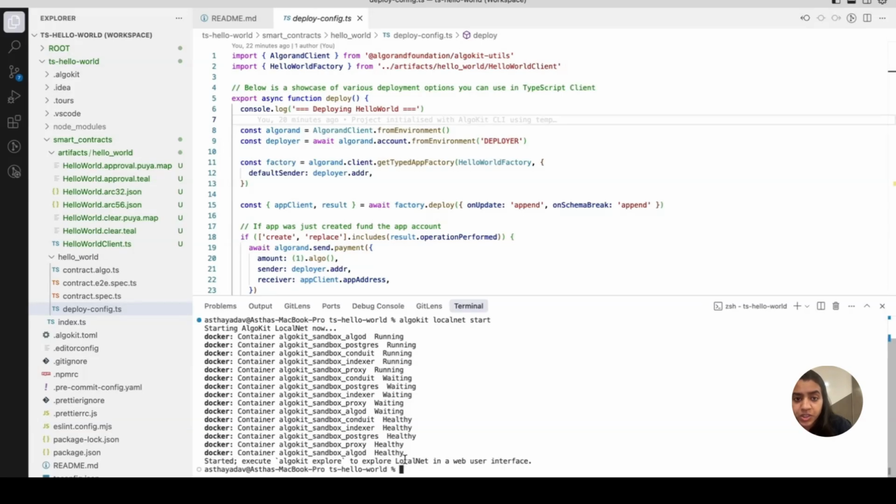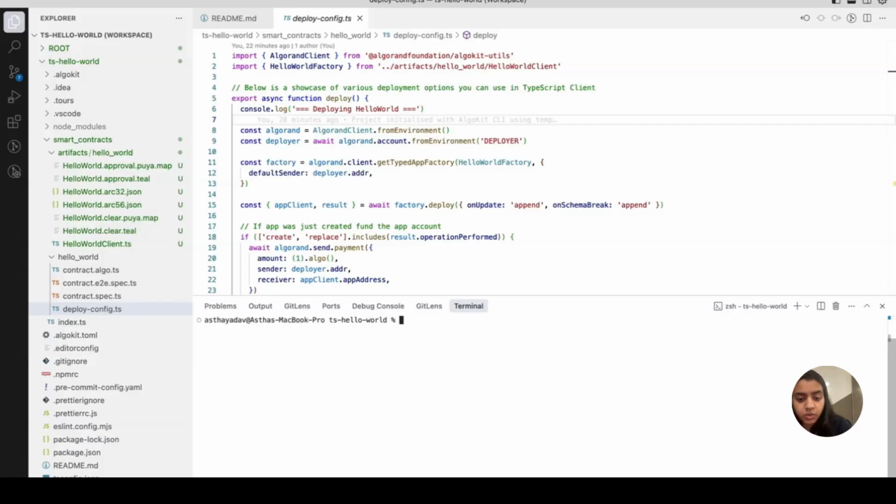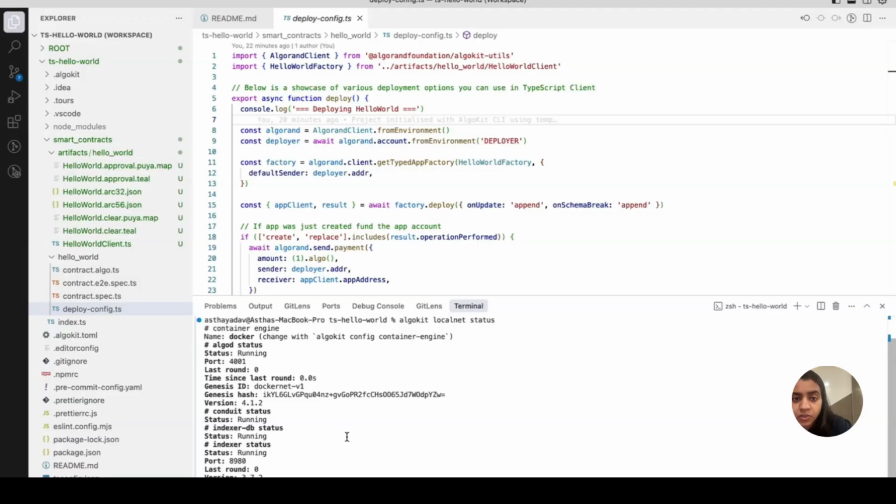Now, if you want to check whether your localnet has actually started or not, you can also use AlgoKit to verify that your localnet is working smoothly. Let's use algokit localnet status, and this command shows you the health of all localnet components. You should see running status for all services. If any service shows an error, you will need to troubleshoot before proceeding. The algokit localnet reset command is particularly useful when you want to start with a clean blockchain state.